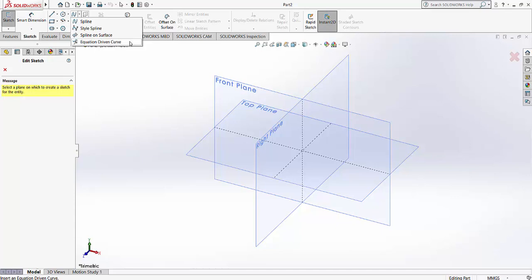on a surface, and equation driven curves, with which we can draw curves using some quadratic equations and mathematical equations which basically represent the curves. And here are the ellipse, partial ellipse, parabola and conics, all of which can also be drawn over here. And here is the plane option and some of the text options. We can also place our text on any surface of the model. And here is the point sketch.